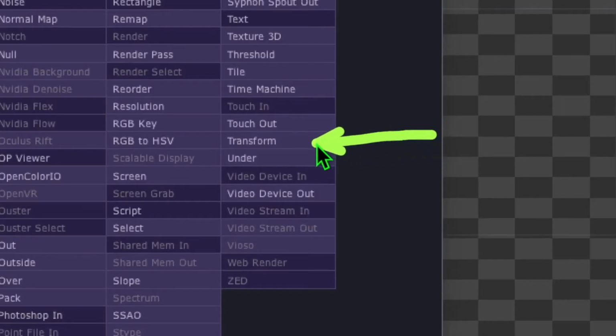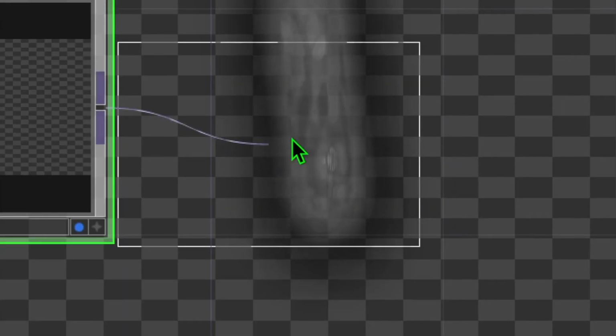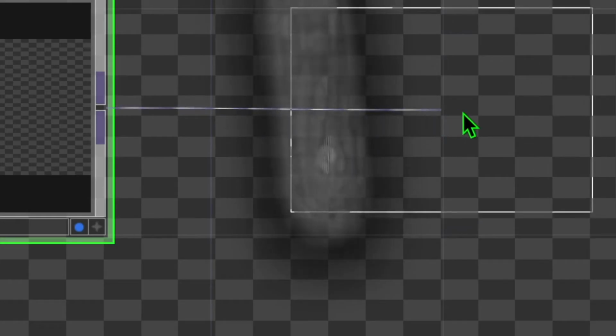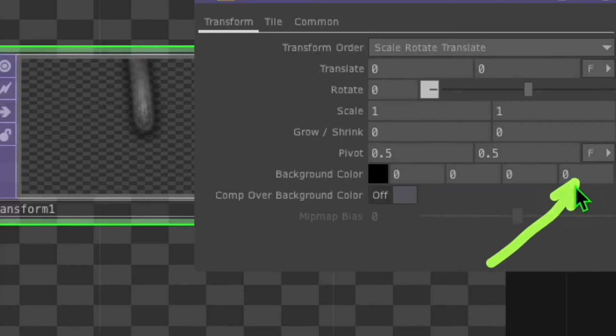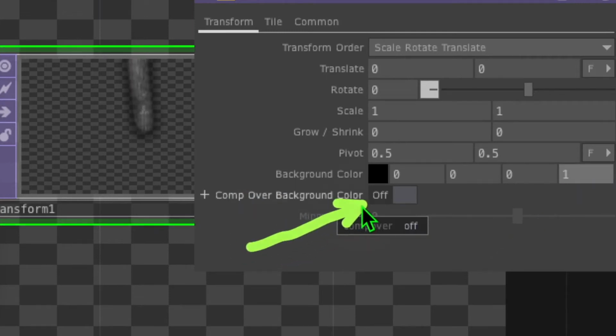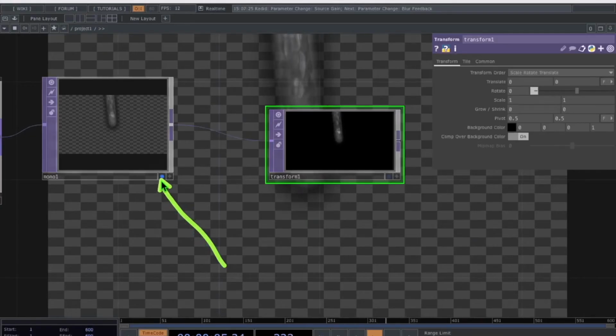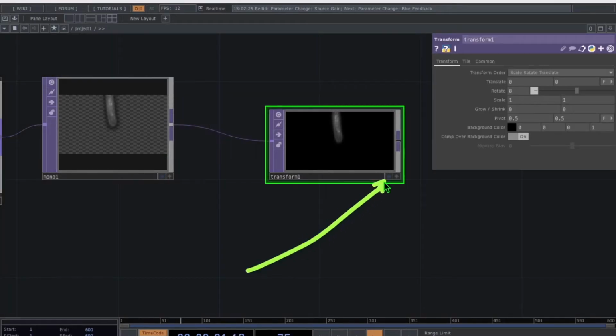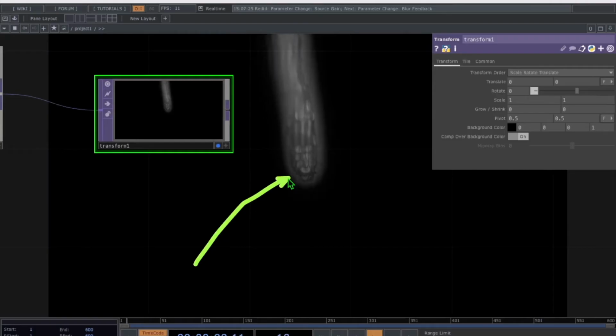In the top category, just click on transform and drop transform to the right of mono. For the fourth value in the background color parameter, just type in the number 1 and then turn on the toggle switch that says comp over background color. And now let's turn off the display switch on the mono operator and turn on the display switch for the transform operator. Now you can see our smoke effect in the background of TouchDesigner.